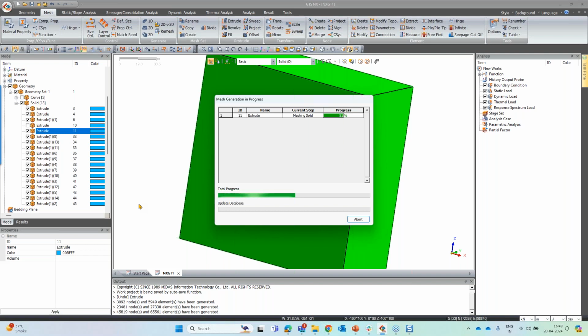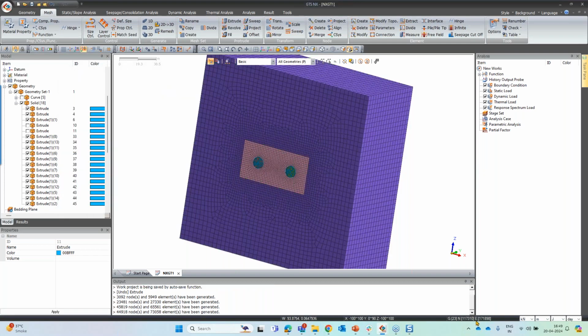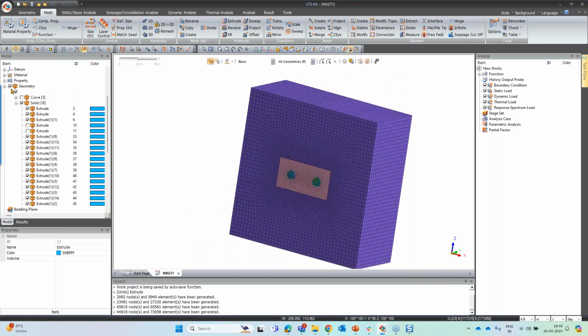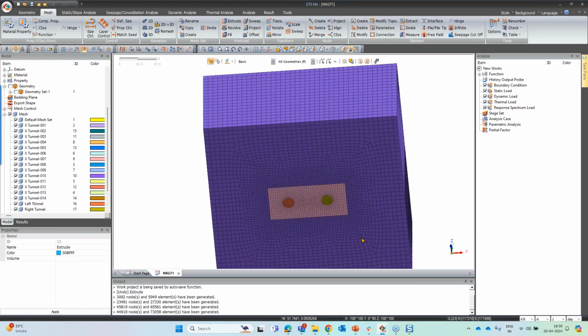So let's start from the meshing of the linings after this. Yeah, 60%. So yeah, a total of almost 200,000 elements are already created in this model. So let's hide all the geometry as well as meshes. So this is the entire mesh we have.